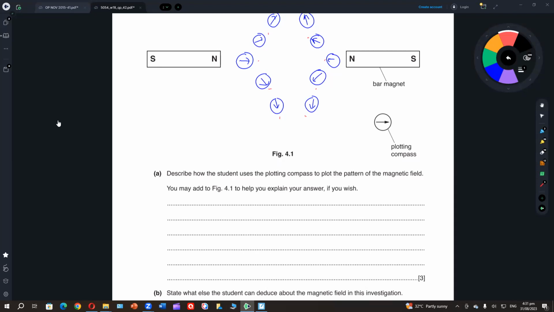Move the compass as shown. Mark the positions. Remove the compass and join the dots.